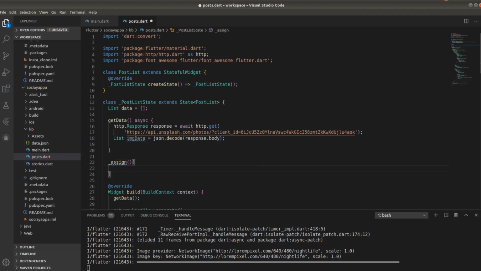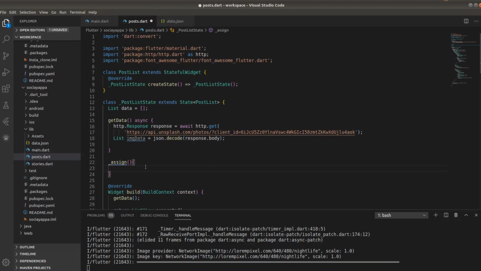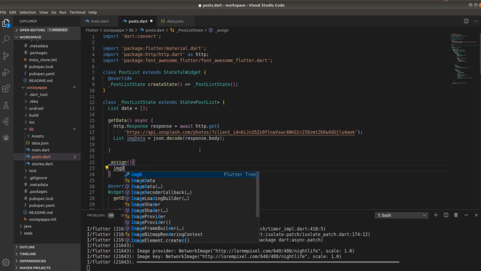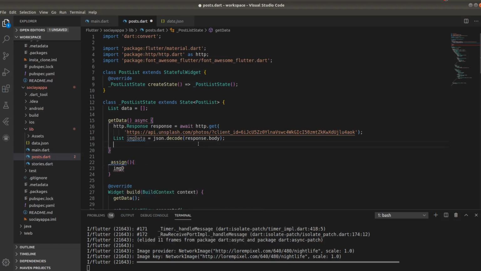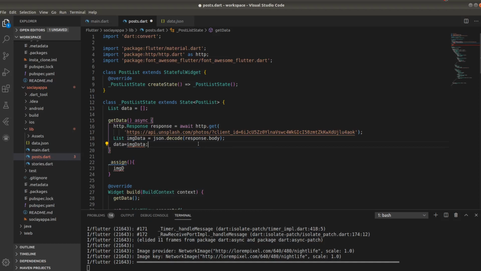So basically what we are concerned with is this particular URL over here. So I'm gonna retrieve this particular URL like this. First we'll have to assign it to the data list like this. Data equals to img data. Okay, so this img data list has been assigned to this particular list.